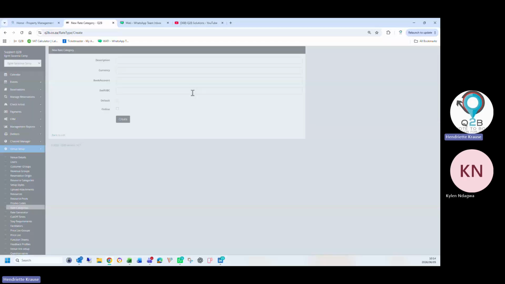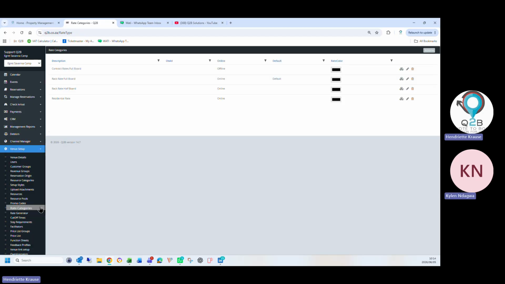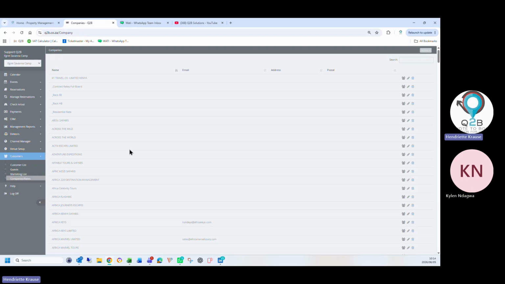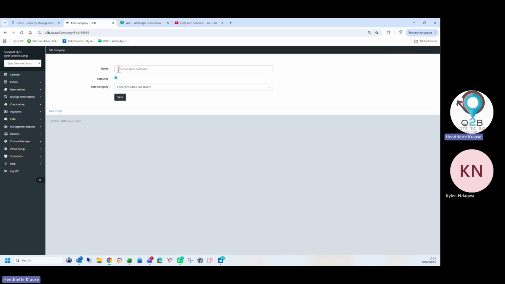And you create all your categories that you want to sell at and identify the currency. If you want them online or not online. Then you move down to the customer company rates and just create shortcuts for them with an underscore in front and then link the rate towards the shortcut that you've made.